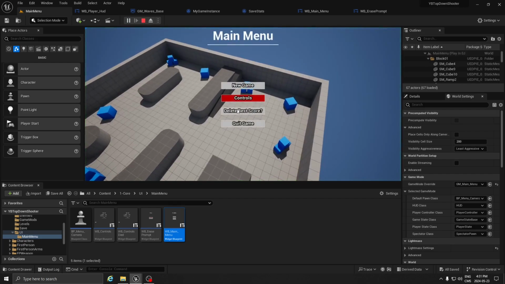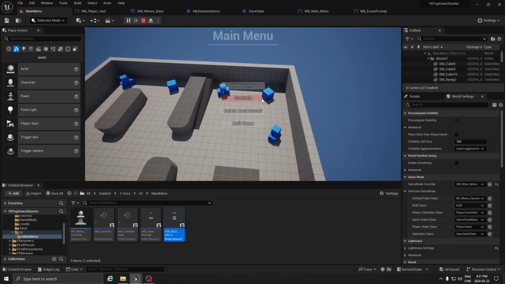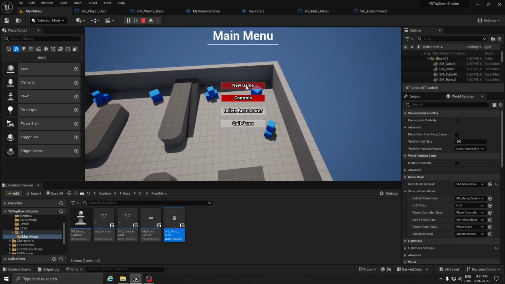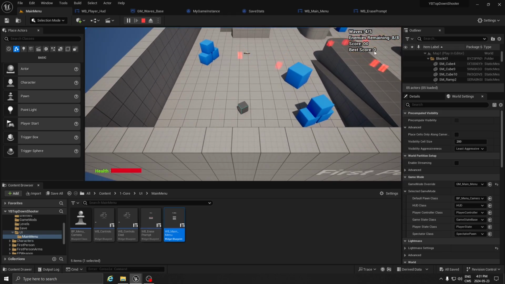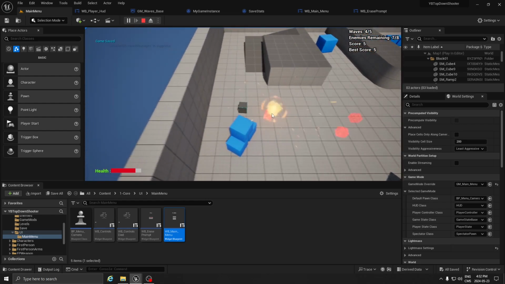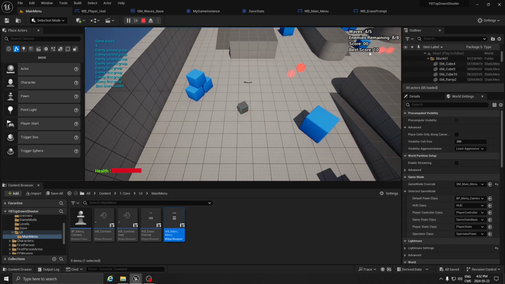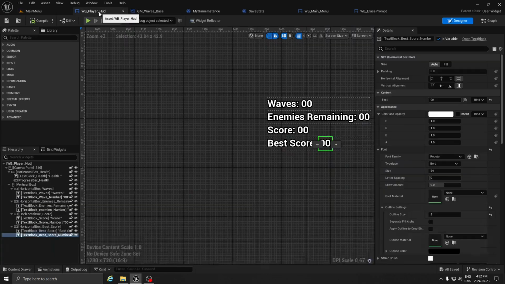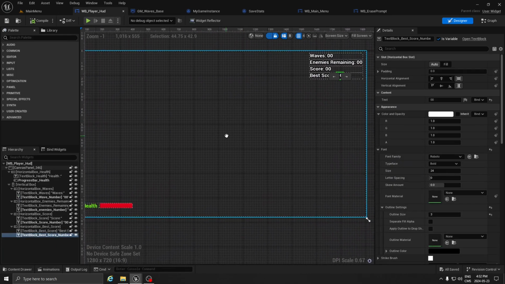If we do that once more, delete, and now we say, yes, I want to delete my game. It should be delete, and now we see our best score is back to 0. So you can see that the score is working pretty good. So we can start again. We get 10 points here. We die, we restart, we have 10 points. So we can see that our saving and load system is working for our best score.